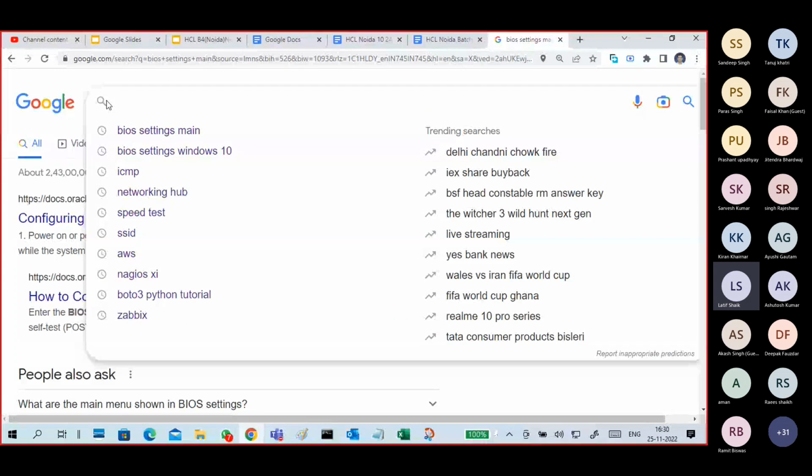The cookies window is covering the screen. It compulsorily makes you accept cookies. Okay, that is internet fraud. Trending searches. These are my searches. Delhi Chandni Chowk fire. IEX share buyback. These are the trending ones. Yes, buying news.